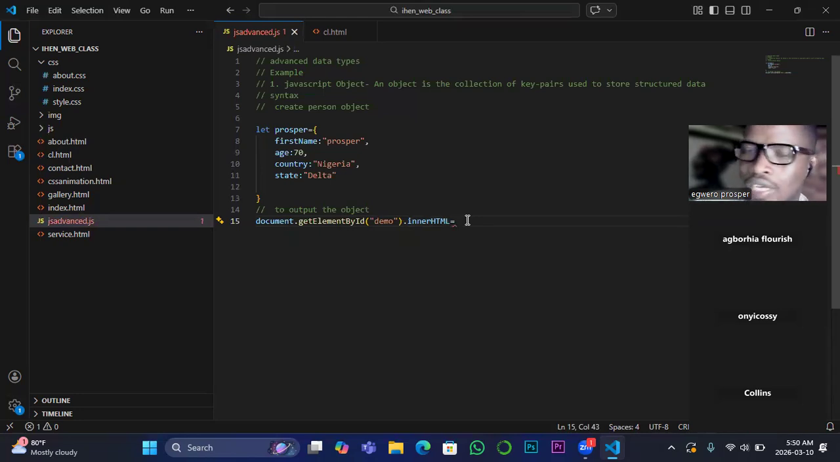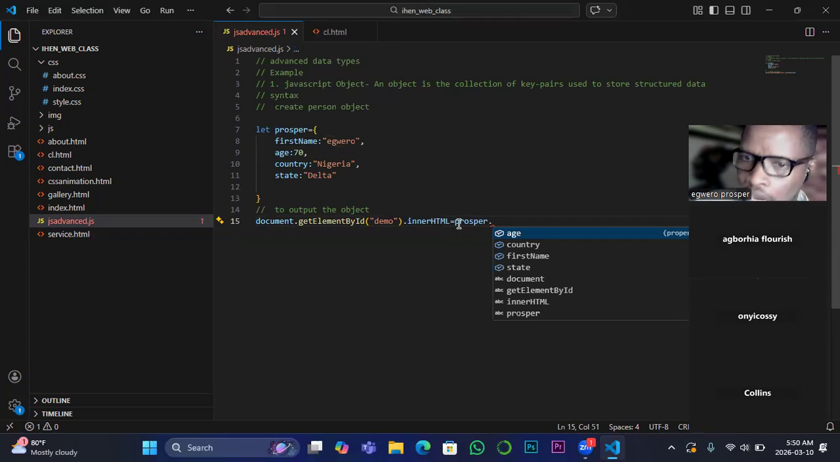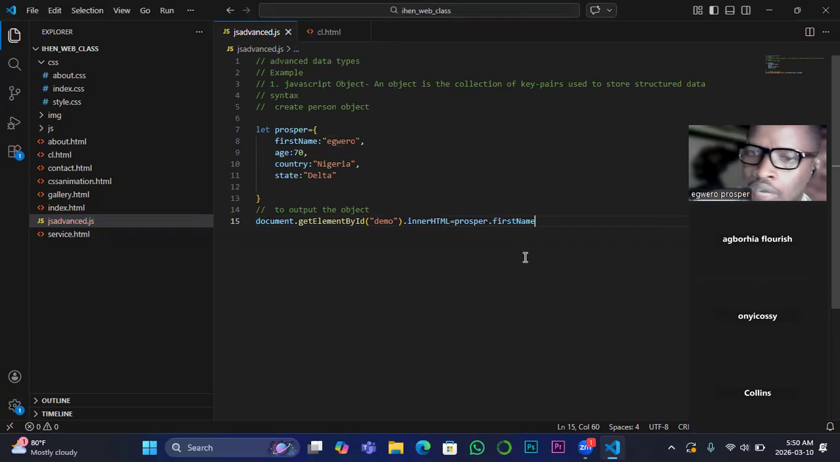What am I putting inside? My object value. Now, the object value I want to store here is Prosper. Sorry, I used the same name. Let me use different names so that it will be clear to us. So let's say Aguero. Now I want to print out Aguero from the Prosper object. So I'll start by referencing the object name, which is Prosper. Then I will concatenate by putting a dot, which means that from the Prosper container, bring out his first name. All right, then I will end my code.